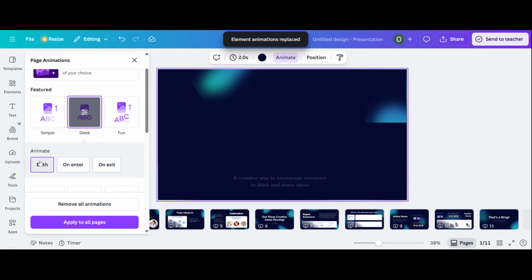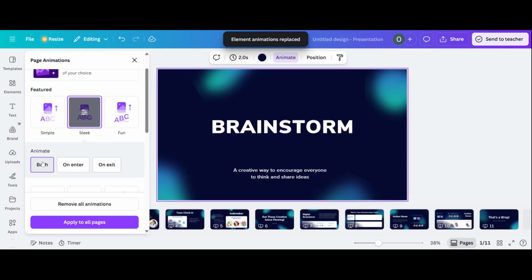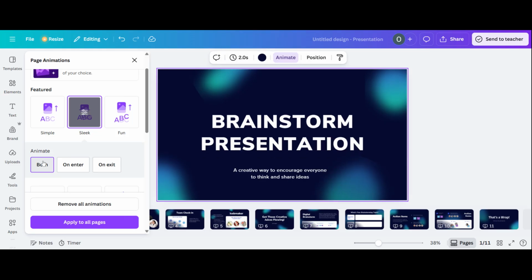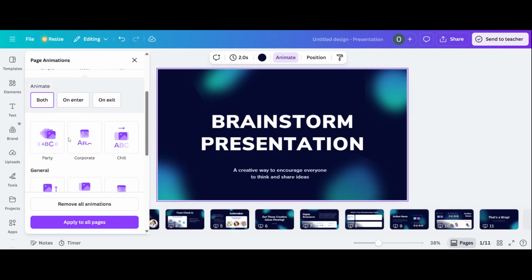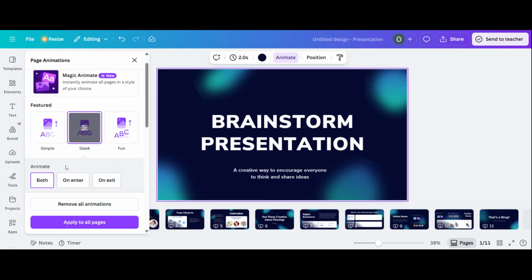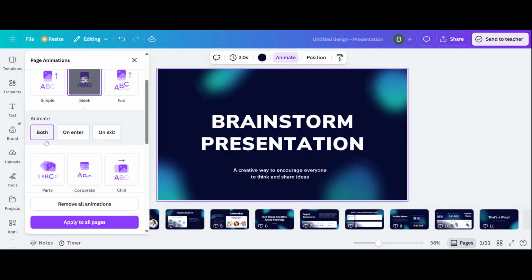Canva offers smooth, professional animations, as well as more dynamic and playful ones, depending on the style you're going for. Click on any animation to preview it instantly on your slide. Once you've chosen an animation you like, you can further customize how it behaves. Canva allows you to decide when the animation happens. You can choose for the animation to play on enter, on exit, or both. This means you can control whether elements animate when the slide appears, when it disappears, or during both moments. This gives your presentation a polished and dynamic feel.